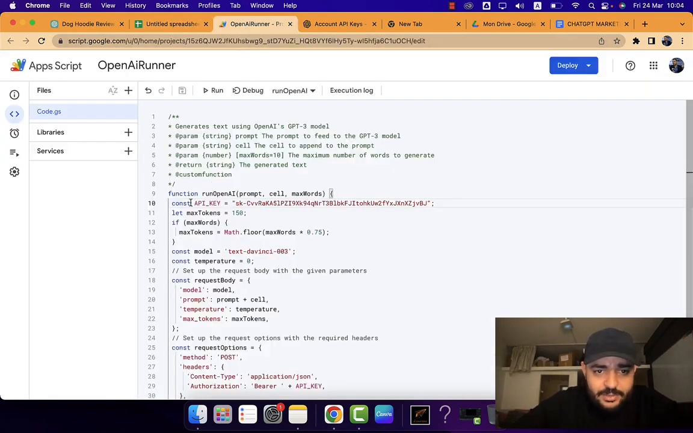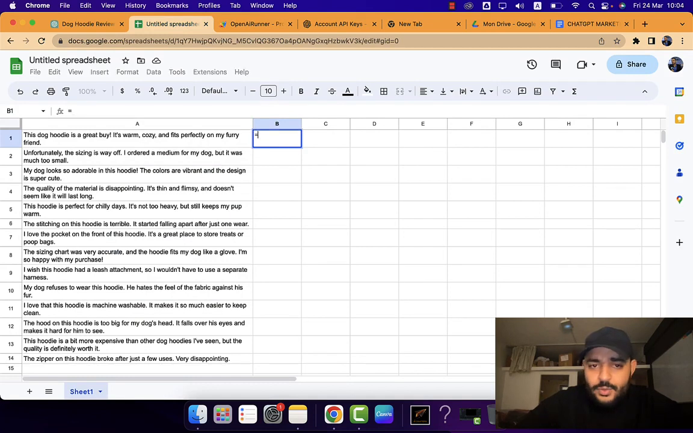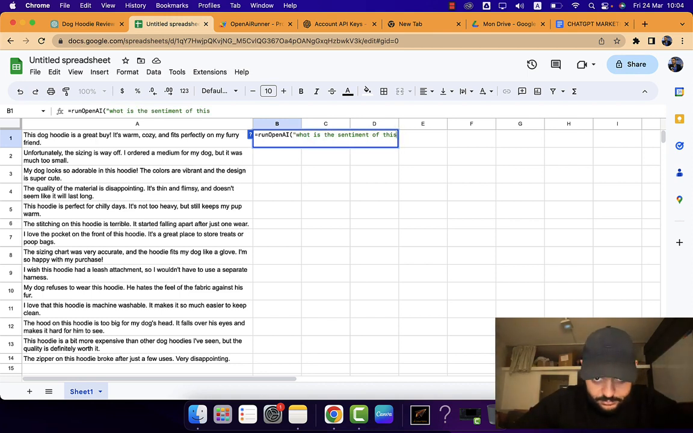The function name is run OpenAI. So in Google Sheet, what we do to execute a function, we click on equals, okay, run OpenAI. First argument will be the prompt. What is the sentiment of this review?